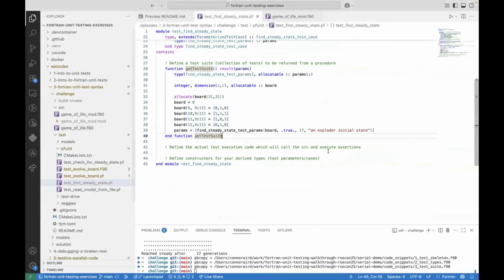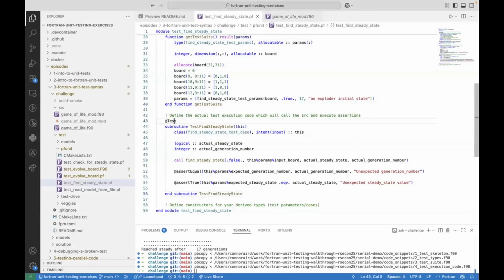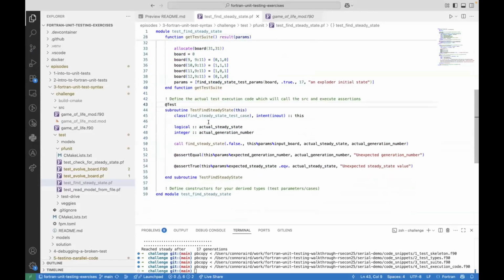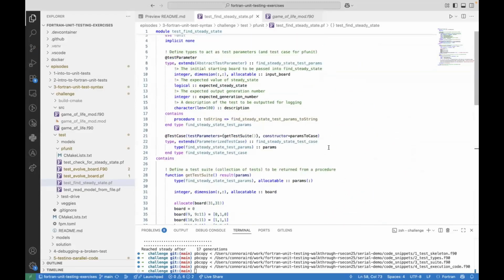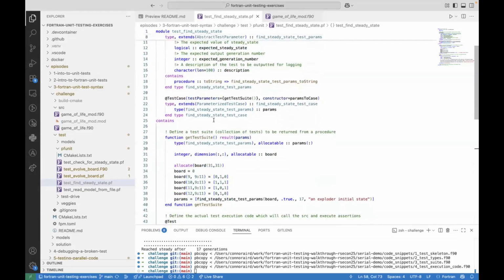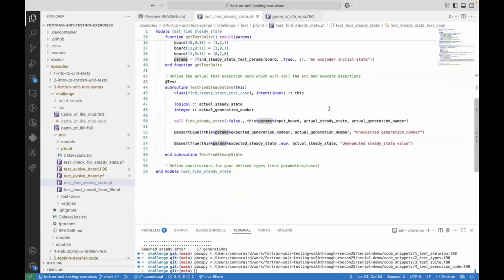Okay, we can swap back and put that in place. I have all these pre-prepared. Fix the location. Okay, and the final thing we have to do is some constructors. These will be the constructors for our types at the top, and especially this constructor here, which converts a parameter to a test case.